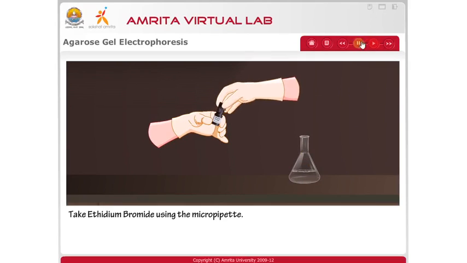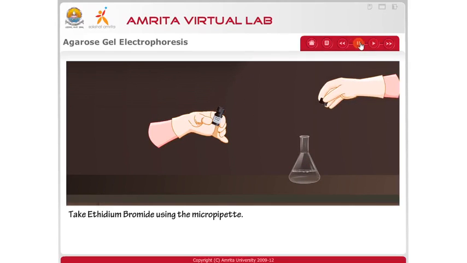You have to take EtBr. EtBr is ethidium bromide. It's an intercalating agent commonly used as a fluorescent tag, and abbreviated as EtBr. When exposed to ultraviolet light, it will fluoresce with an orange color, intensifying almost 20 folds after binding into DNA. Means this EtBr will give orange color under UV light. So this EtBr will show us whether the DNA is present there or not.